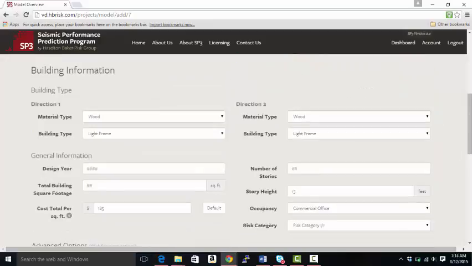Moving on to the building information, where the core of the model information is. Notice that the building type information is defined in each principal direction of the building to allow for the case where different systems are used in each direction. The building type is defined both by the building material and the structural system. In this example, we'll go ahead and work with a model that is consistent in each direction.